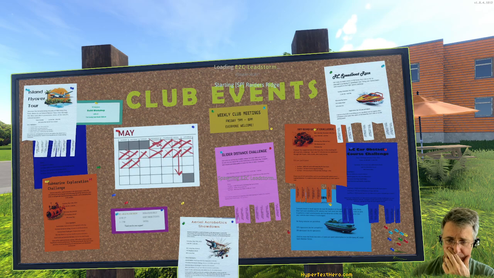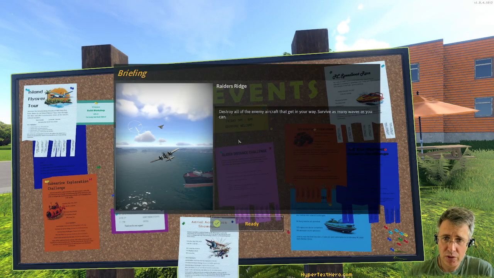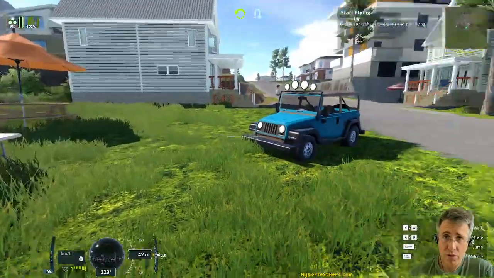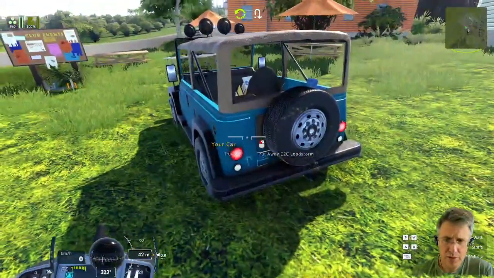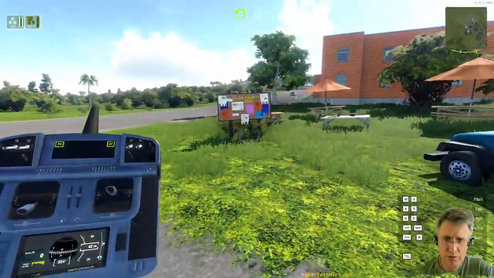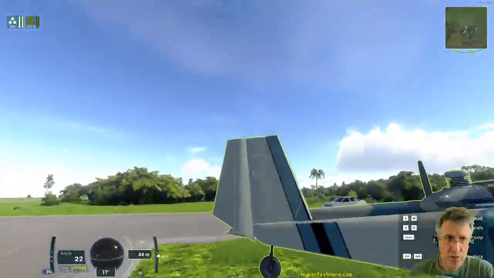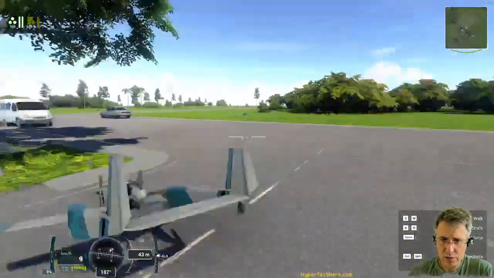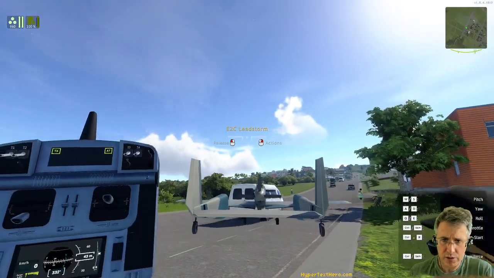Let's see what it feels like with mouse and keyboard. Destroy all the enemy aircraft that get in your way. Survive as many waves as you can. Grab an aircraft with weapons. Start flying. Where is the plane? Here it is. I just start flying it here? Okay, right click, start engines.